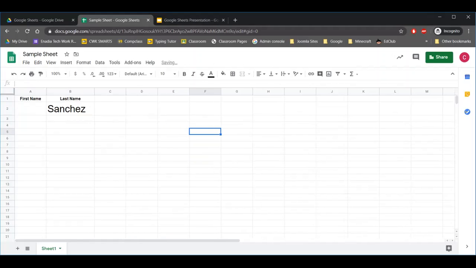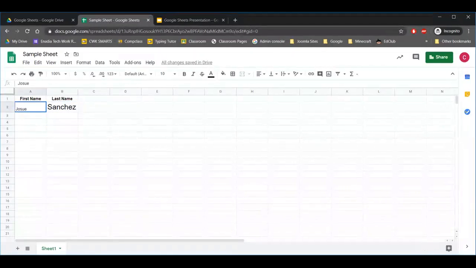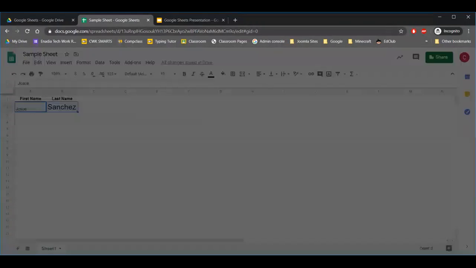So let me undo some of this and just show you that if I did want to merge or combine two cells, let me see if I can do this here. I'm just going to add my first name and my last name. And let's say I wanted to combine these two things together. I can highlight both of these cells, okay? And then there's a special tool over here called the Merge Cells tool. It looks like two arrows kind of pointing towards each other. And if I click on that, it will actually combine them.